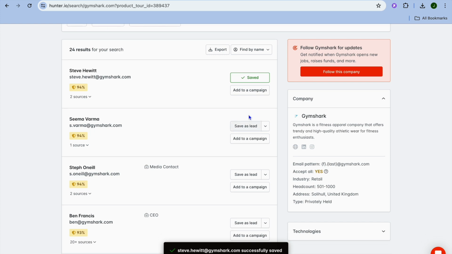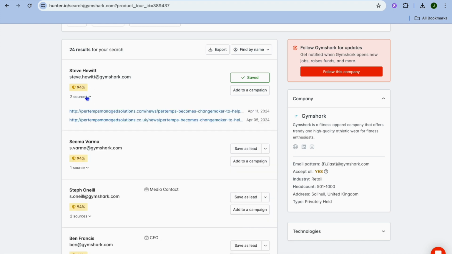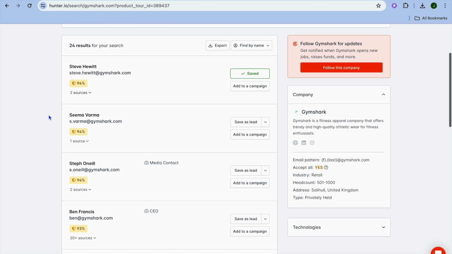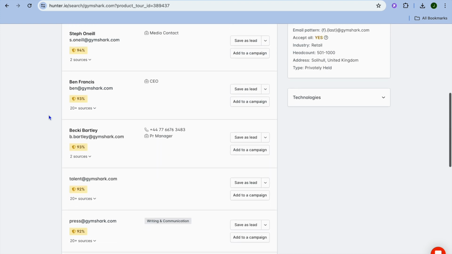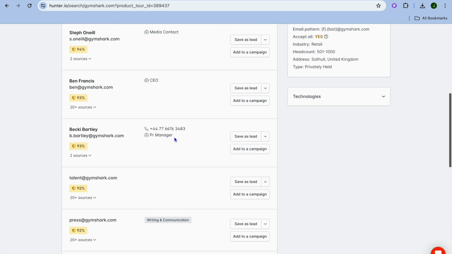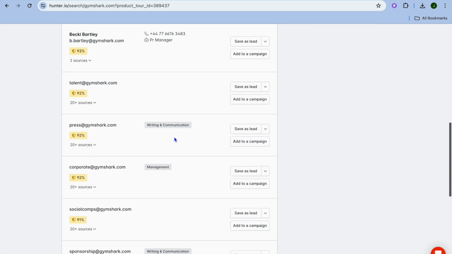If you would like to create an email campaign, you can tap on Add to Campaign. And you can view the sources also by tapping on source. You'll be able to view the source right there. So it is as easy as that to get email addresses for individuals using their domain name. You can see the media contacts, so it also lists out the different positions that that particular person may have, or the department that that person is in.